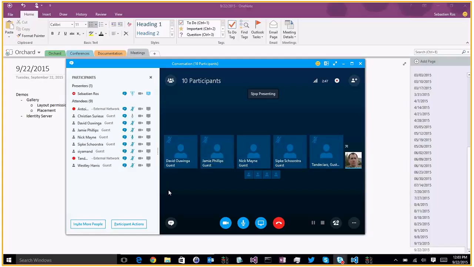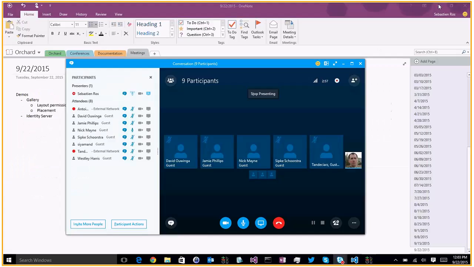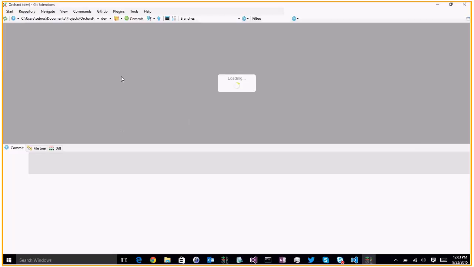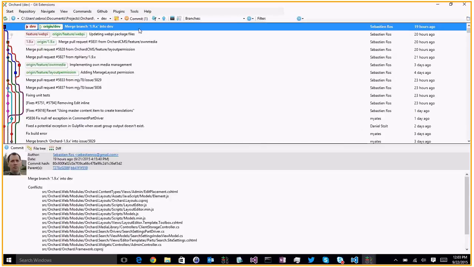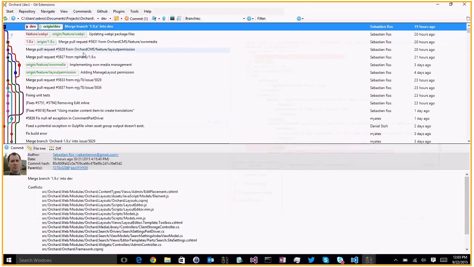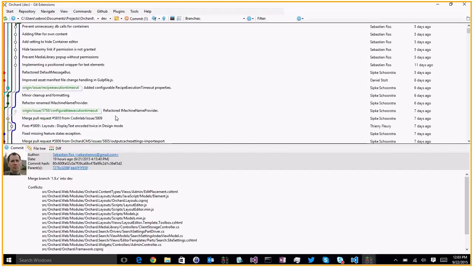Okay, I'll start with the status. Where is what I want? I will open a new one. What is the commit here? Oh, okay. So 7 days ago. Here.